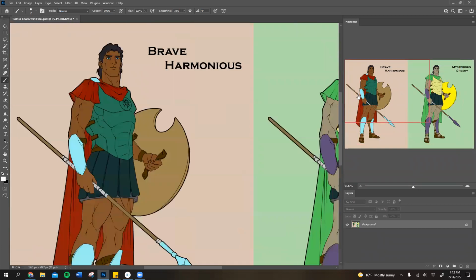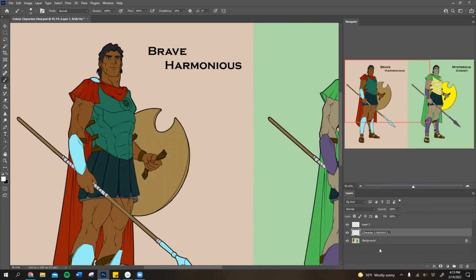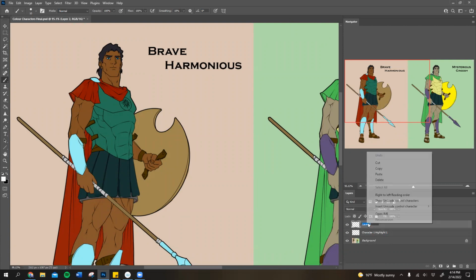And having watched the lecture, we're going to use lighting to enhance these terms and to better suggest who these characters are. And we're going to do that with a simple cell shading technique. Obviously, there's lots of other ways, but this is the simplest. We're going to create two layers. The first layer will be called Character 1, Highlight 1. The second layer will be called Character 1, Shadow 1.